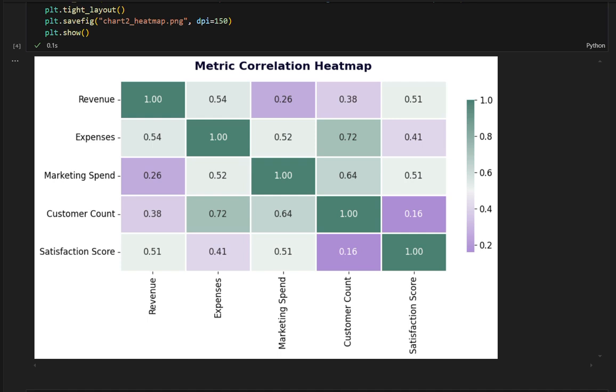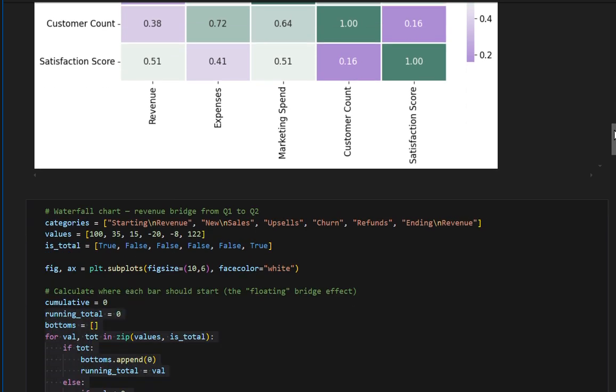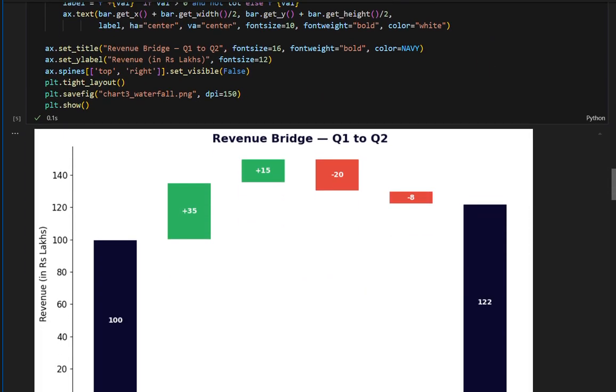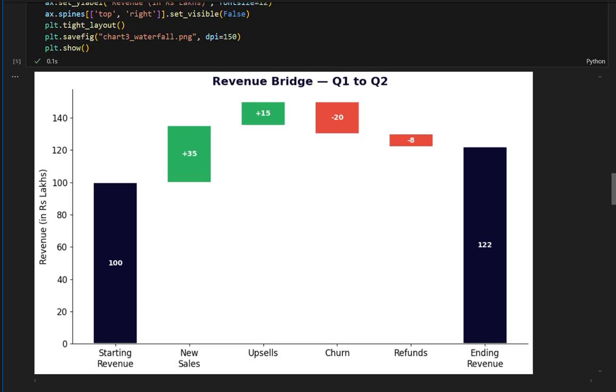So chart 3 is one that many analysts may get wrong, but it is good to have for explaining breakdowns. This is the waterfall chart. The chart shows how you got from one number to another. When to use it? Like revenue breakdown, where did profit go? Then budget versus actual, what is the cost variance. Any situation where you need to explain change.